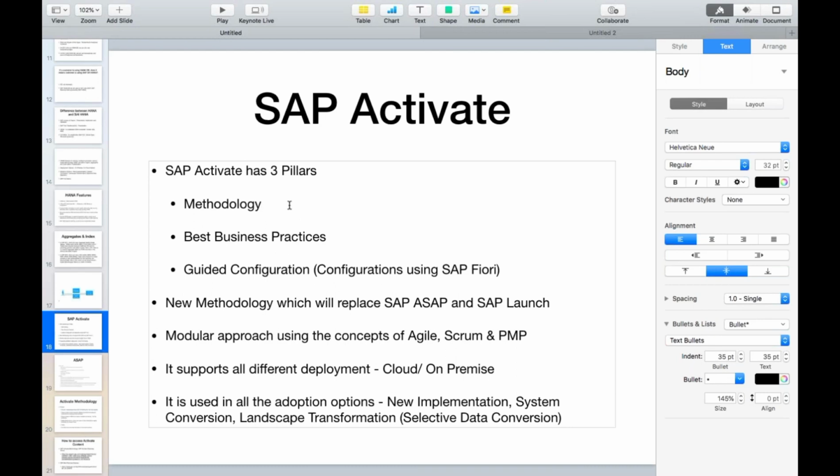Then the last one is guided configuration, which means using SAP Fiori, you can perform the configuration. In case of on-premise, you still have the option of SPRO and the Fiori-based configuration. But in case of cloud, just remember there is no SPRO. SPRO is only available with SAP. For the customers, they can only adjust their configurations using the Fiori apps.